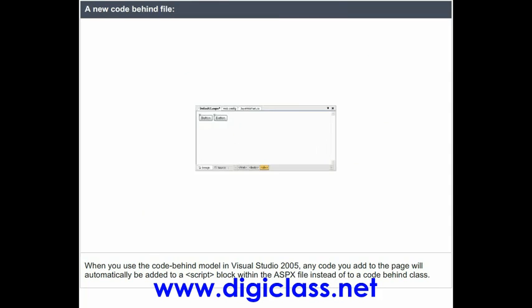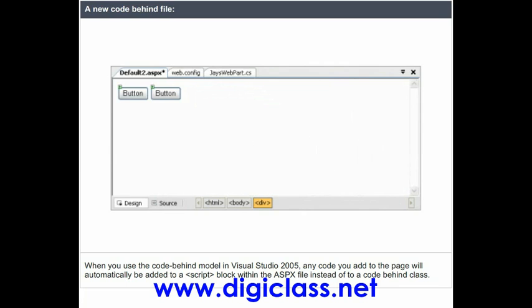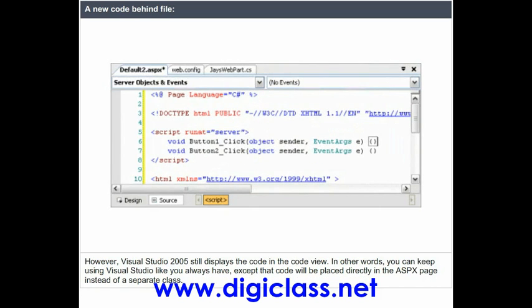A new code-behind file. When you use the code-behind model in Visual Studio 2005, any code you add to the page will automatically be added to a script block within the ASPX file instead of to a code-behind class. However, Visual Studio 2005 still displays the code in the code view. In other words, you can keep using Visual Studio like you always have, except that the code will be placed directly in the ASPX page instead of a separate class.